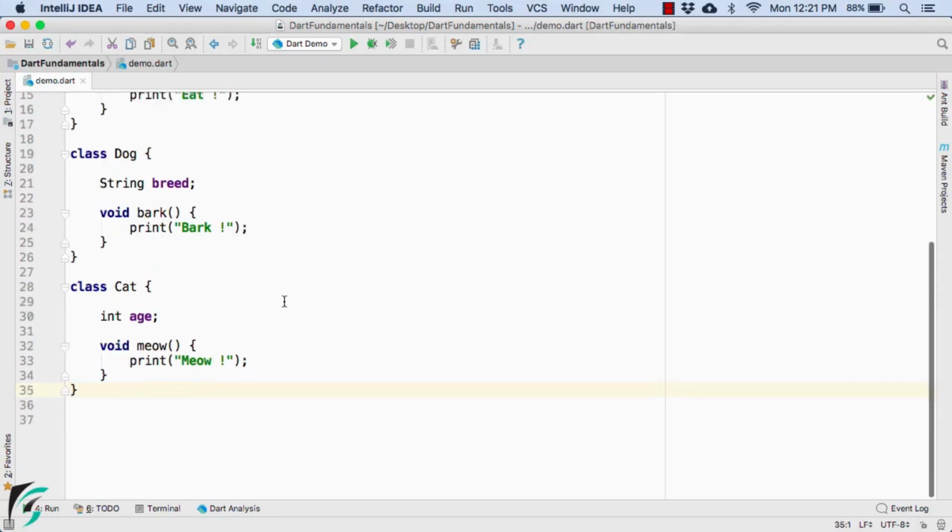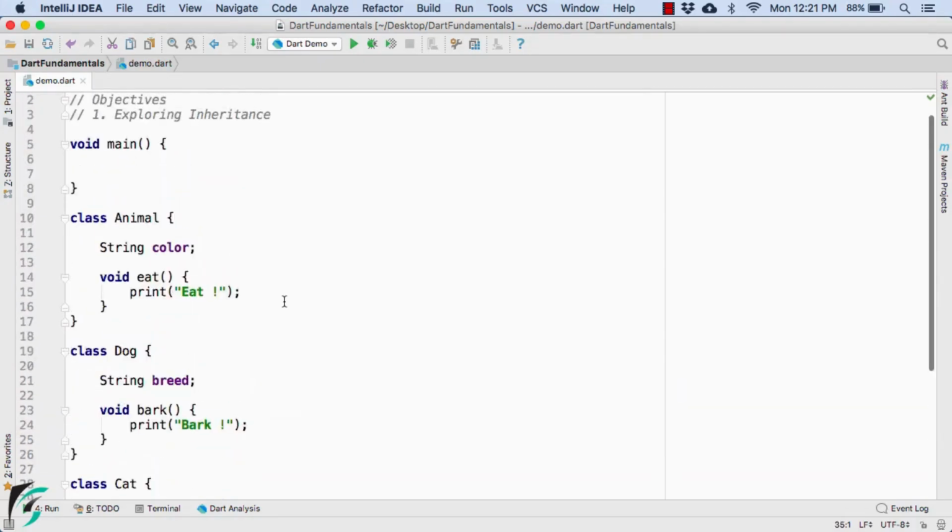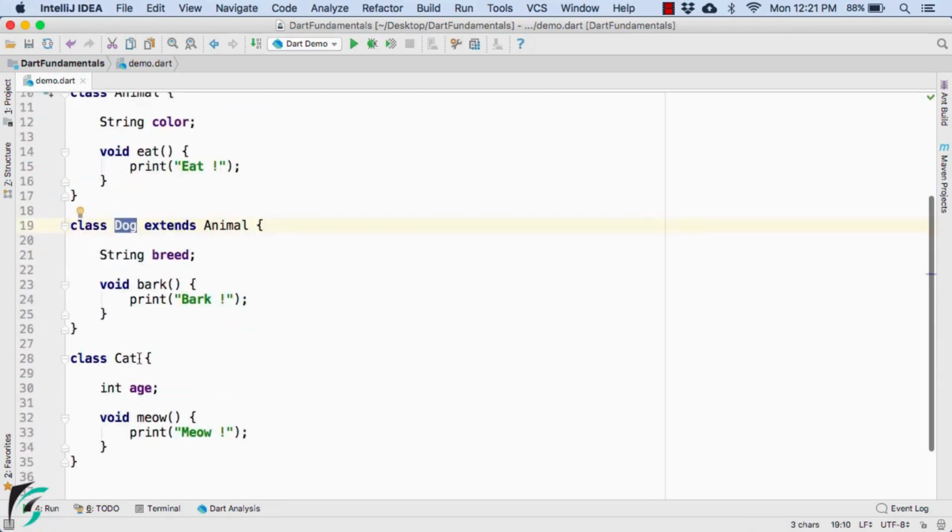And now we just have to use the concept of inheritance in order to inherit all the properties of animal within the class of dog. For that we have a special keyword in Dart, extends. Space, use the class name of animal. Once you do this, it simply inherits all the properties of animal, such as string color and eat, within the class of dog. Fine. And similarly here as well, use extends animal. And the same applies here as well.